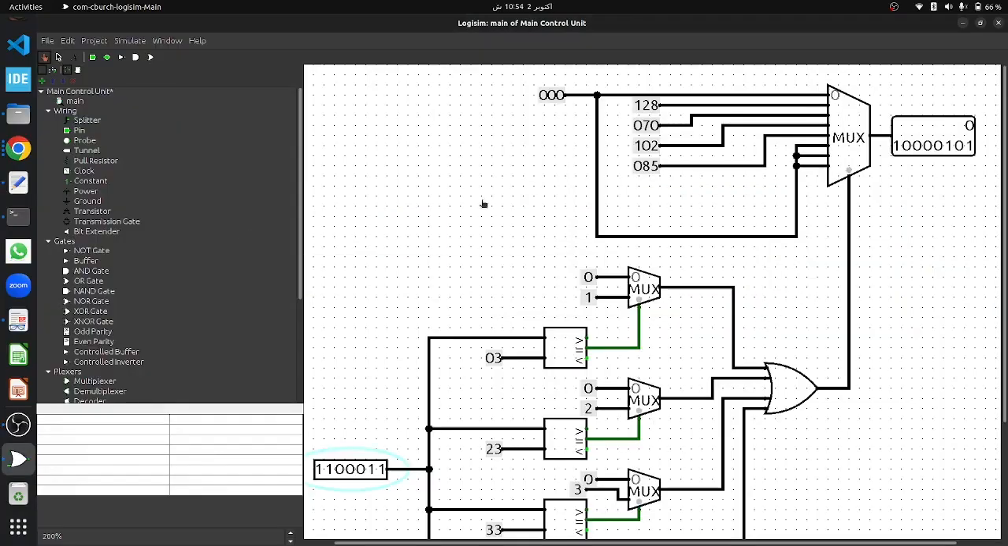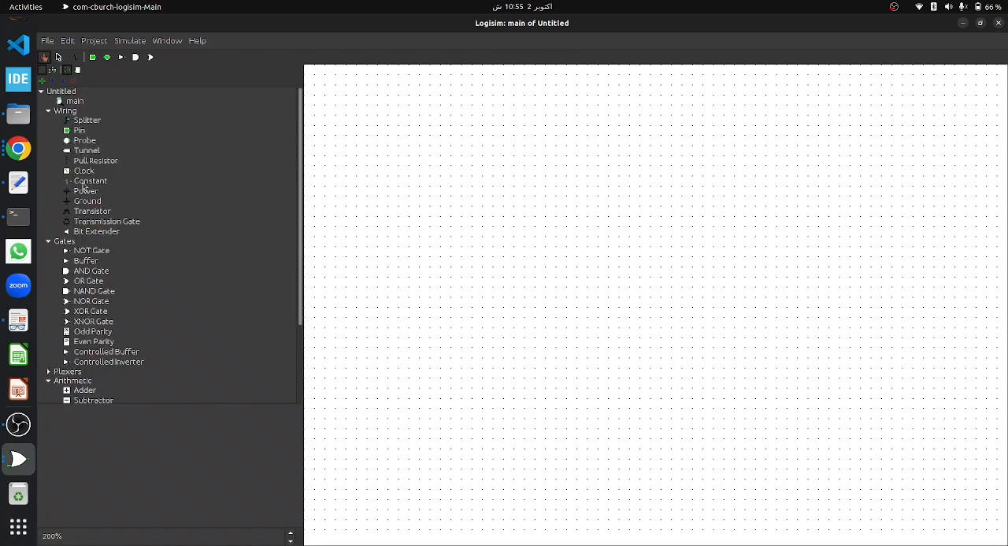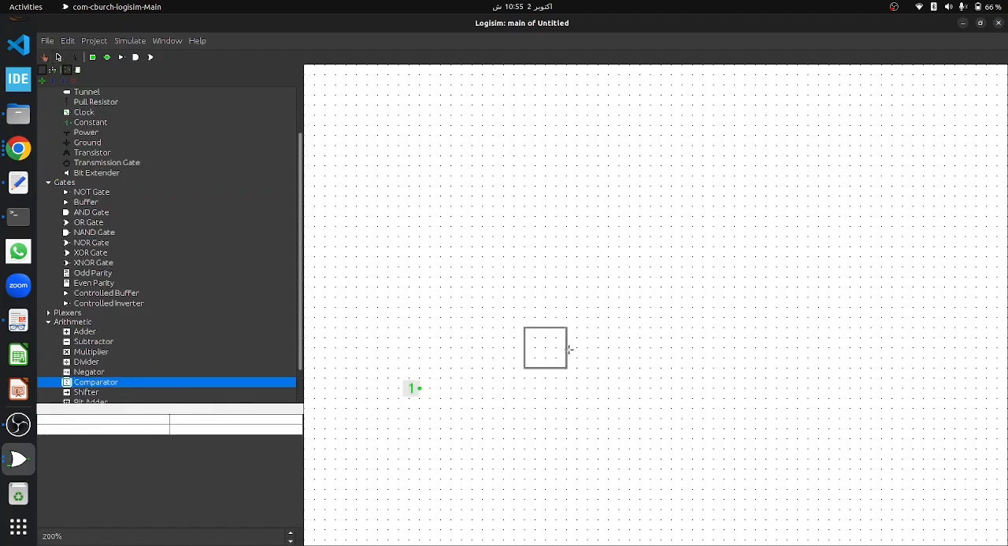Okay, so before we start designing the ALU control unit, I'm going to make a new Logisim file, so that we can have a separate design for the main control and the ALU control, and we are not mixing up all the things. First we are going to select a constant value, which you can get from here. I'm placing it here, and then we are going to use comparators as well. Just drag the comparator here, and one input of the comparator will be connected to the constant.